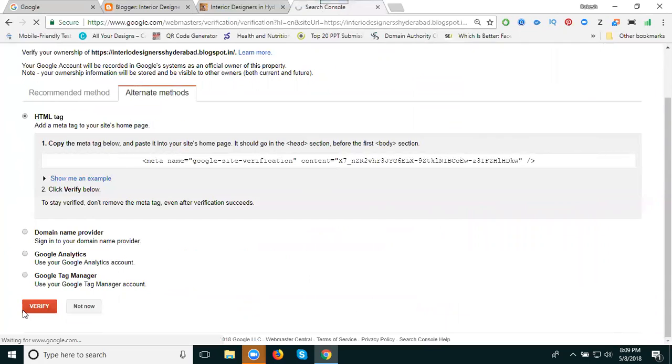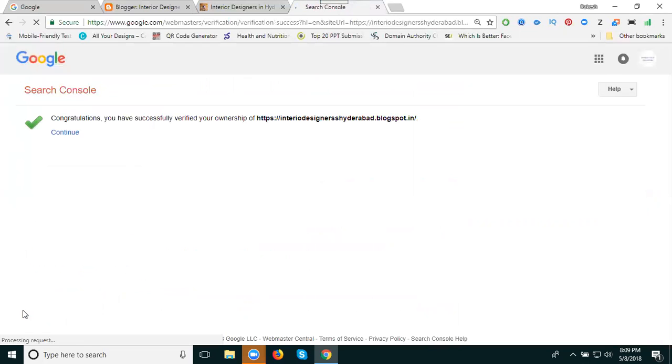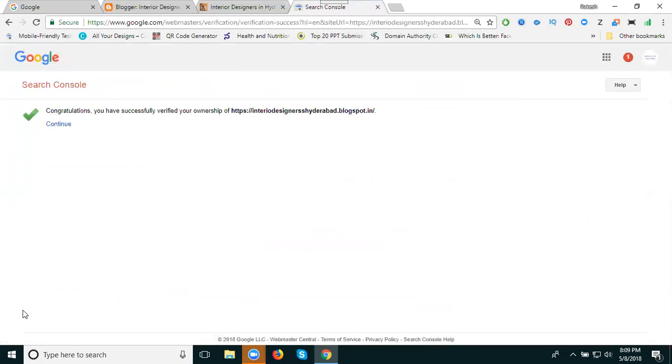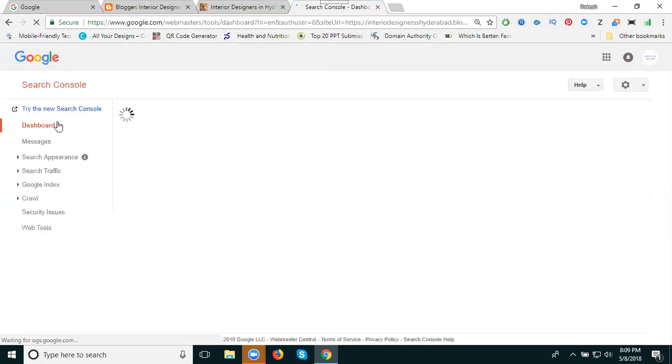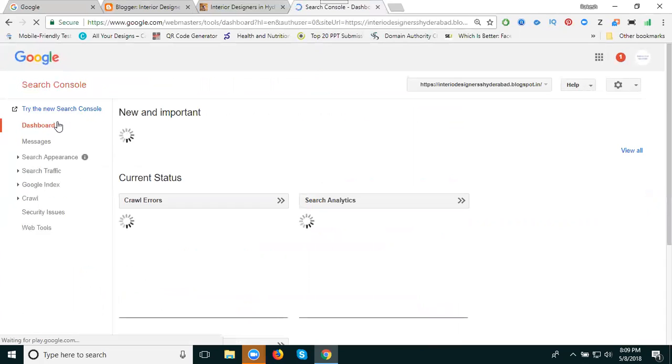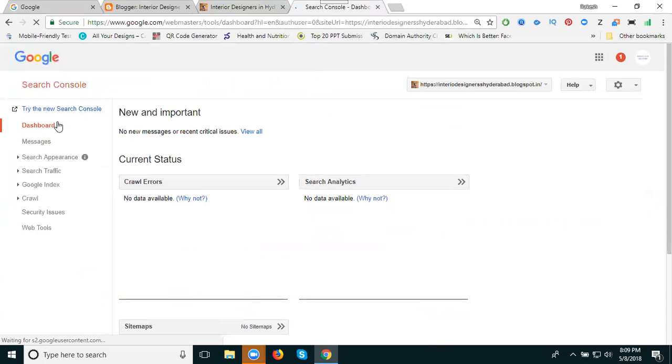Sometimes a lot of people make a mistake. They think, I'm not adding any content, and it will still be accepted by Webmaster. It is not accepted. What is the issue? Your home page needs minimum content for activating Google Webmaster. Now click continue. Now clear. What happened? Your Google Webmaster is successfully verified.